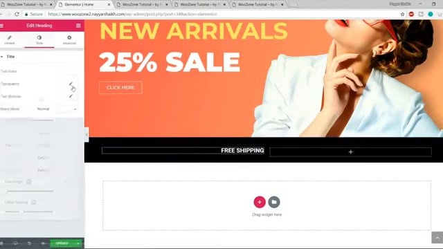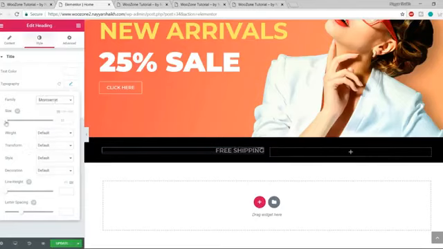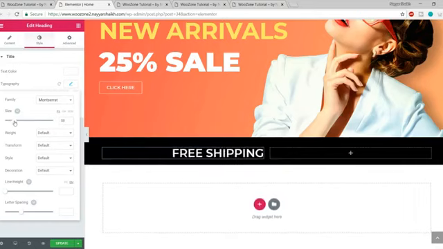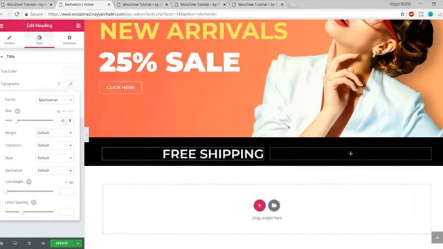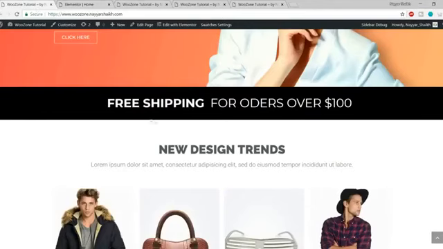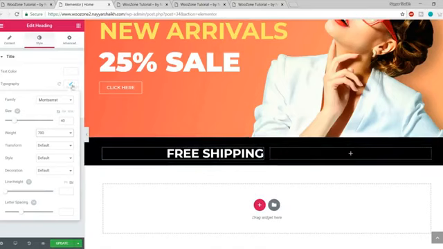Go to style. Let's change the typography. Let's change the font family to Montserrat. Okay, let's increase this size to maybe 42, whatever you like. I'm putting 40 over here. Let's increase the weight to 700 because this is quite bolder, as you can see. So this is 40 and 700, and rest everything is looking fine.